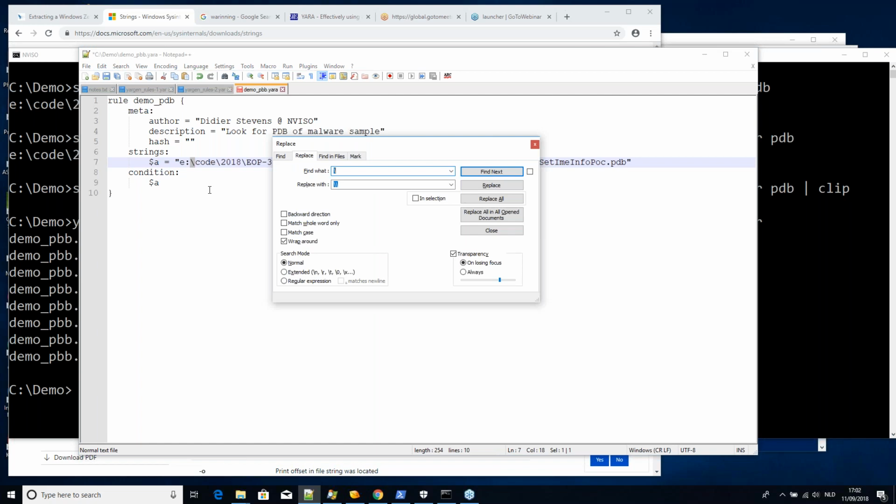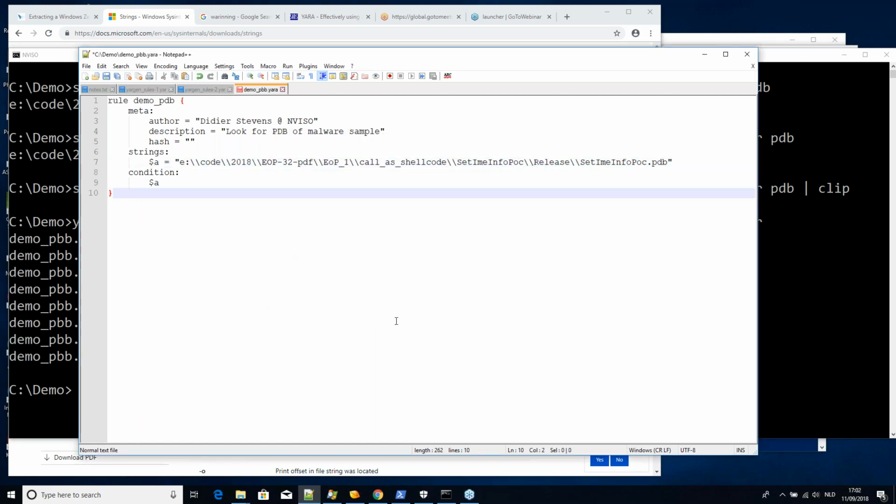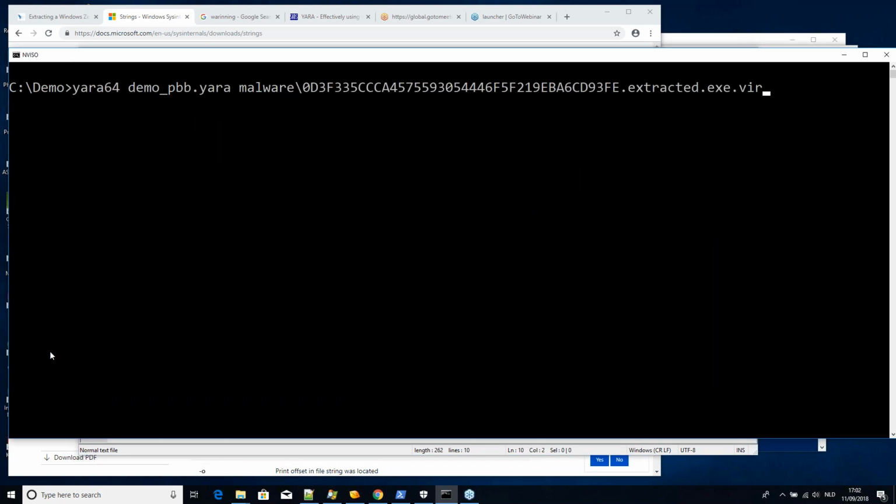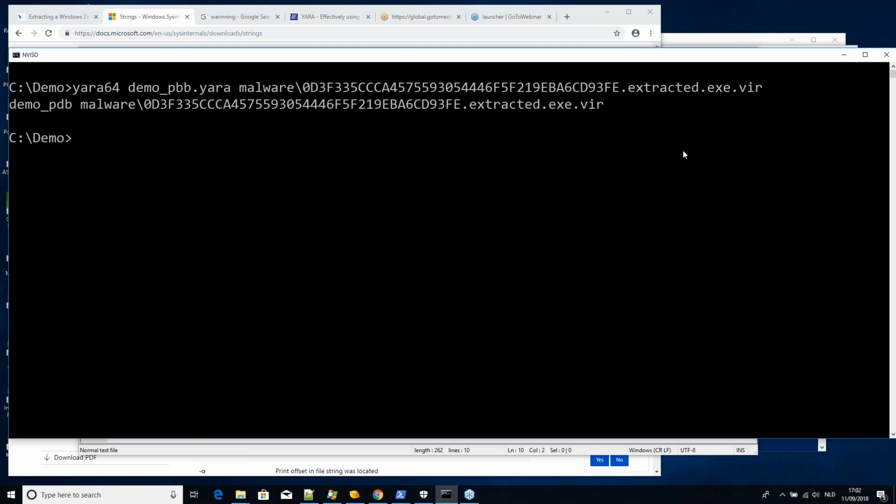So let me do a search and replace. I replace a single backslash by 2 backslashes, like this. And I do this for the complete string. I can save this like this. And now let's run this again. Like this, and then you get a detection. So that is a typical detection for YARA. It will give you the rule and then the file where it was detected.